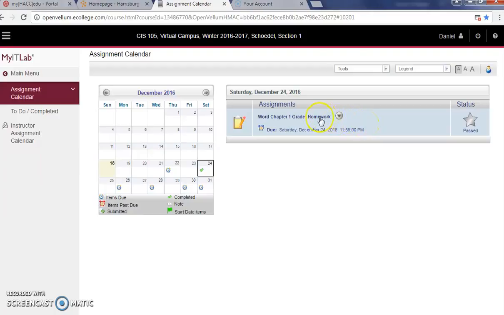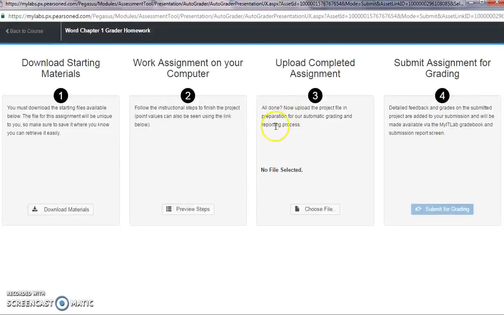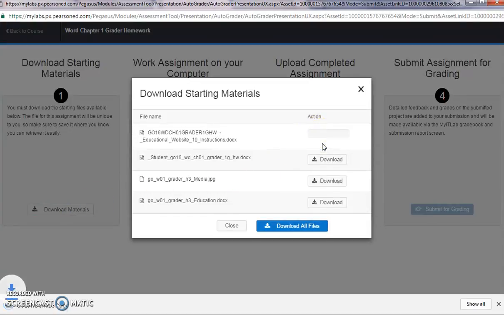So, what you want to do is click on the Grader application like so, and it'll open up this screen right here. Now, I've already downloaded the materials, but the files that you'll need are right here. And you have a couple different options. You can download them one at a time. It goes to your downloads folder. Or you can do them all at once. And if you do them all at once, it'll create basically a zip file that you'll need to open.